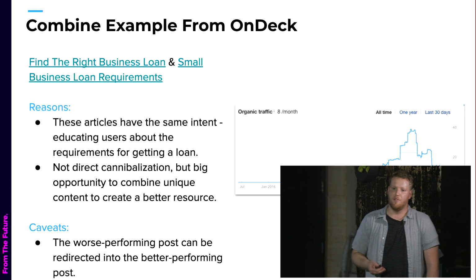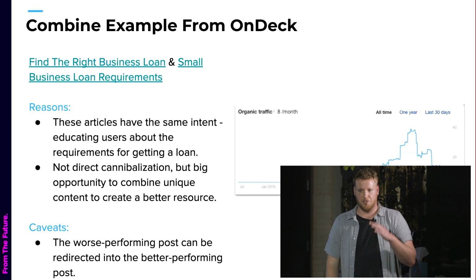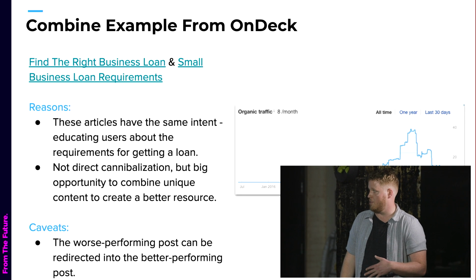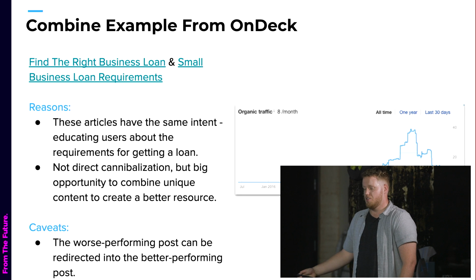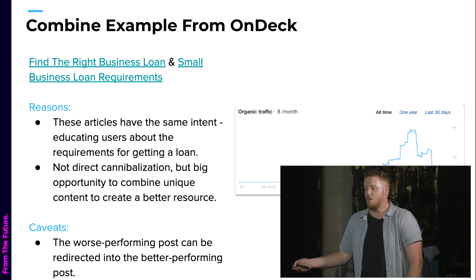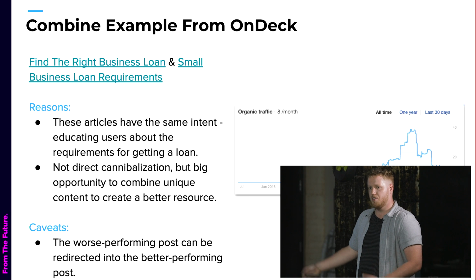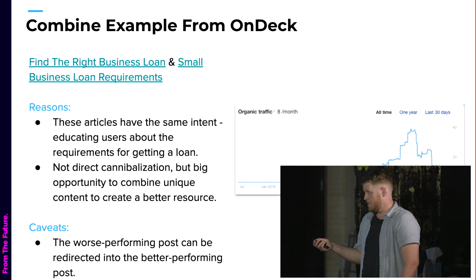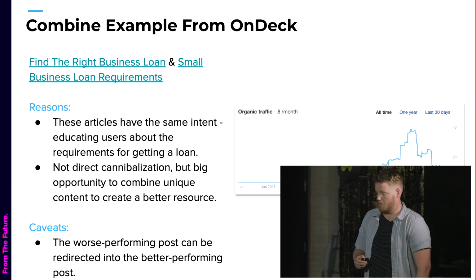If you're looking at the presentation after and you click into it, the one is more of a chart, just listing the requirements of what you need to have to get a small business loan at every level. The other one is more of a paragraph text style. So there is an opportunity to combine them and ultimately create a better blog post that covers that business loan requirements keyword a little more comprehensively.